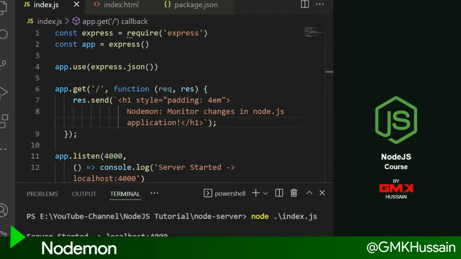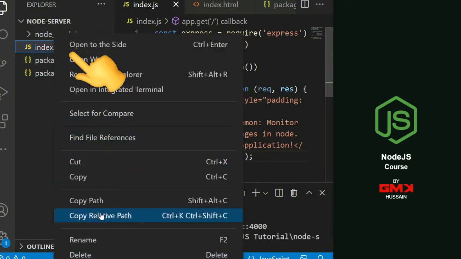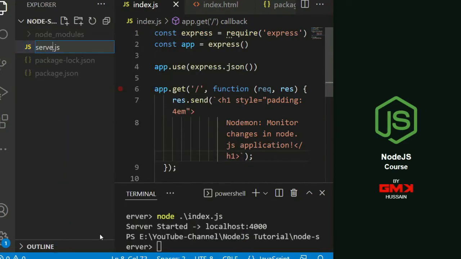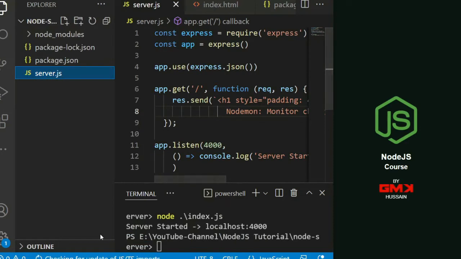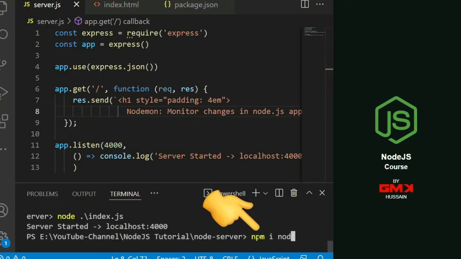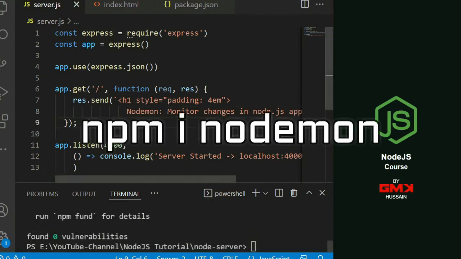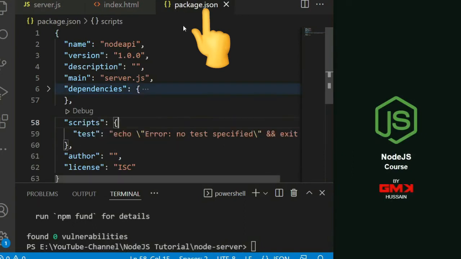First of all, I stop the server and change my index file to server.js. After that, I installed npm nodemon. Nodemon installed successfully. Now go to the package.json.